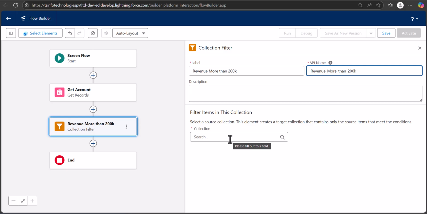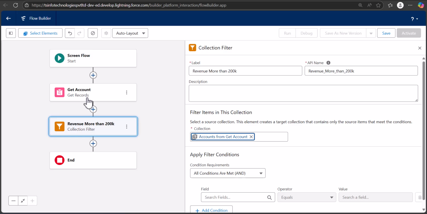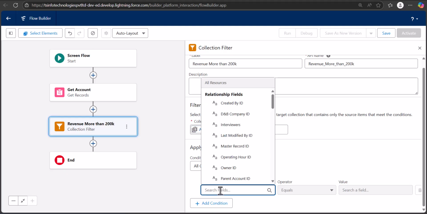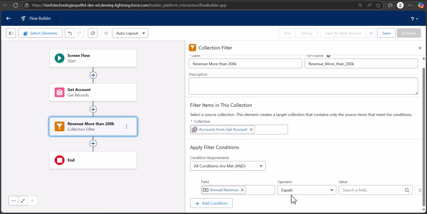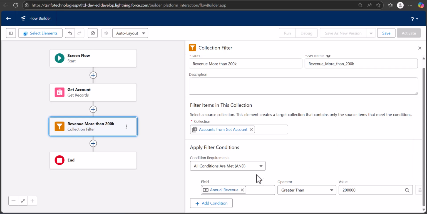And here we have to select the collection. So collection will be accounts from get account, that is the get record element that we have added over here. And now we have to apply the filter conditions. So for this collection we need the accounts having revenue more than 200k. Here field will be annual revenue, and the operator will be greater than, and here value will be 200k. So with this collection filter will filter out the records having the annual revenue greater than 200k.